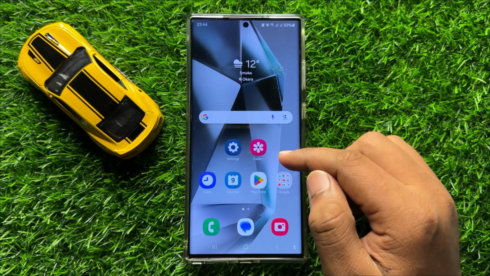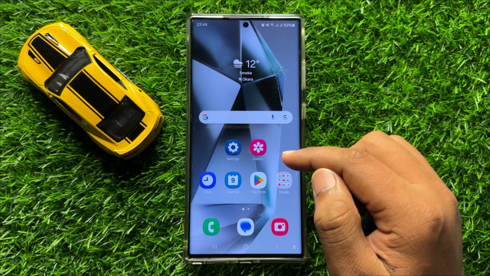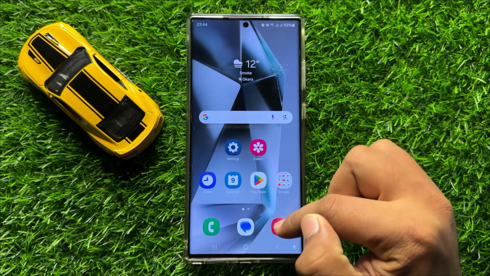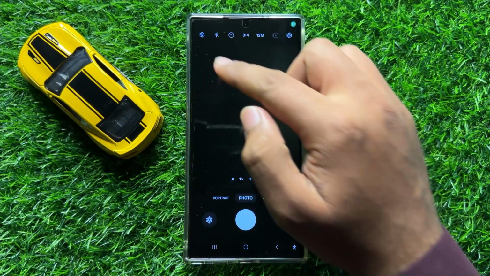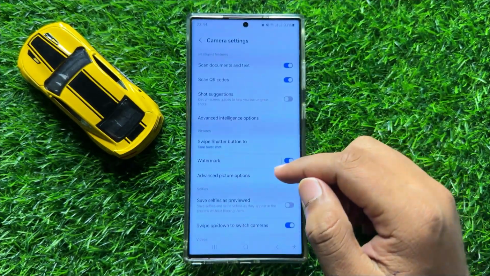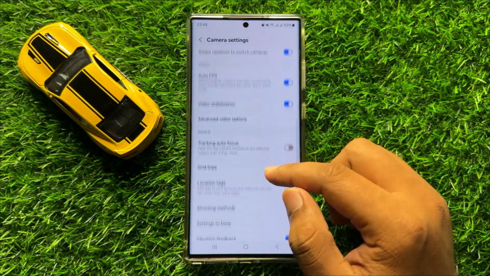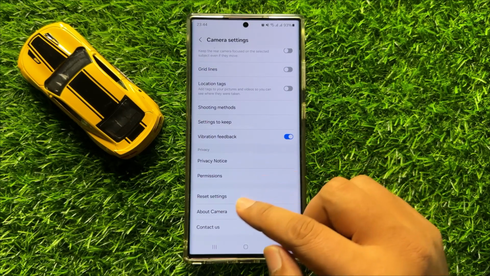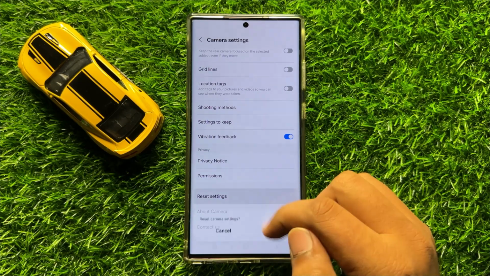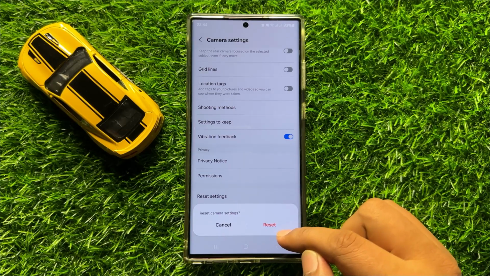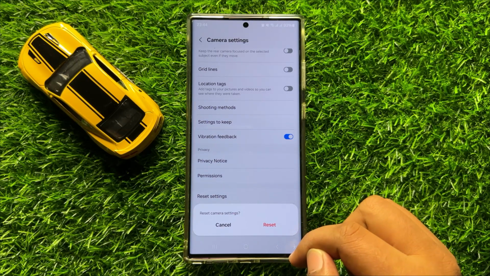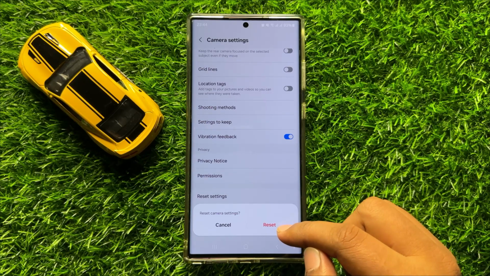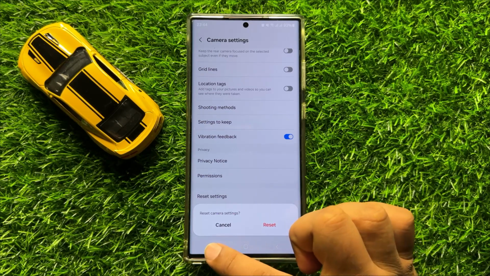But if you're still facing the problem, then the last solution is to open the camera app. Click on this settings icon and then scroll down and here click on reset settings. Now here again click on reset to confirm. So when you click on this reset option here, it will reset your camera settings.